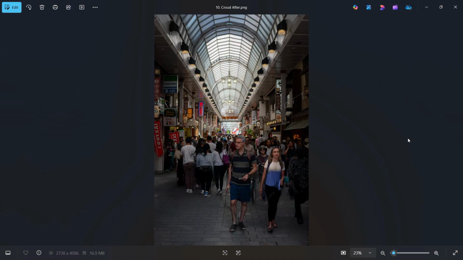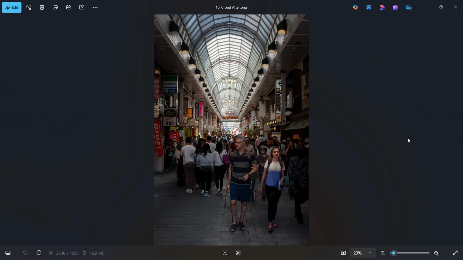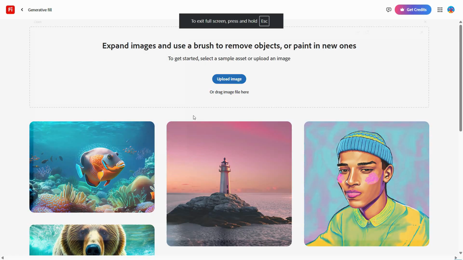So now it looks perfect, it looks clean, but here it looks too messy and not usable in any of our platforms. So you can adjust all of these scenes just by using this generative fill AI function. Similarly, let's use some other example. Let's click on upload image.